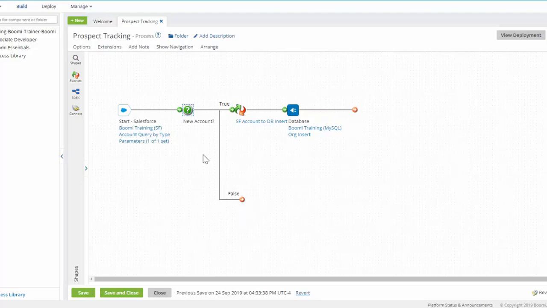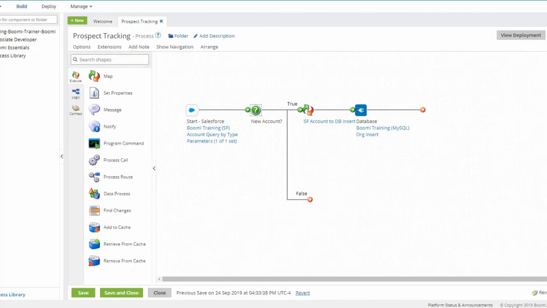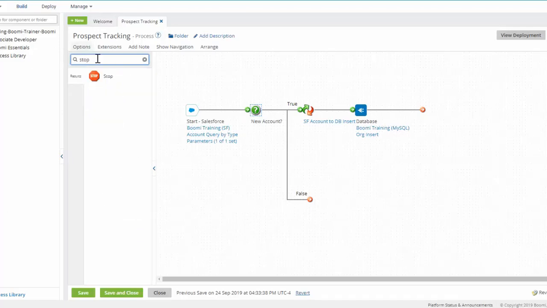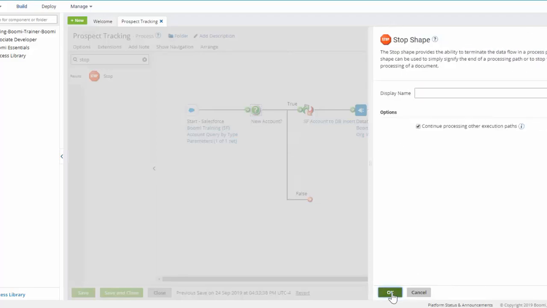One thing that we do as a Boomi recommendation is whenever we have a path, what we want to do is show that you are completely at the end. You don't want to go any further. We have a special shape for that. It's known as a stop shape. We put them at the end of each of our paths.